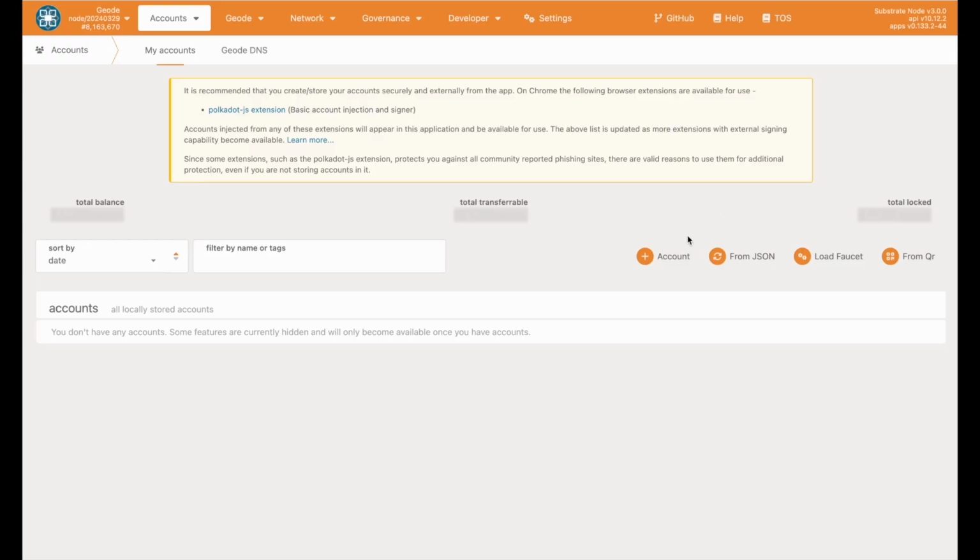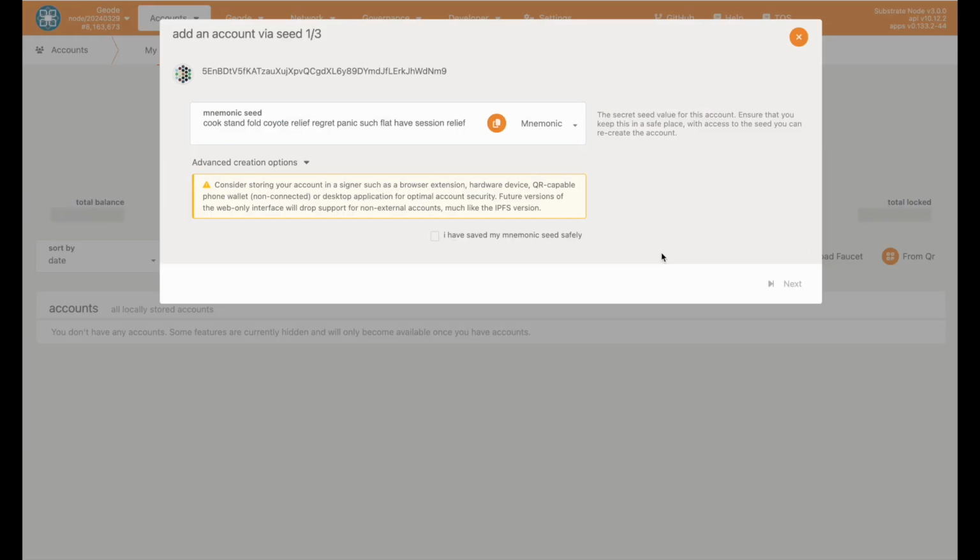Welcome. Today we're going to be looking at how easy it is to make a Geode account. In the portal, we're just going to make sure we're on the Accounts page. So up in the orange menu where you see Accounts, click the Accounts page and look for the Plus Account button. This is where we'll add a new account, and that's going to bring you to a simple form.